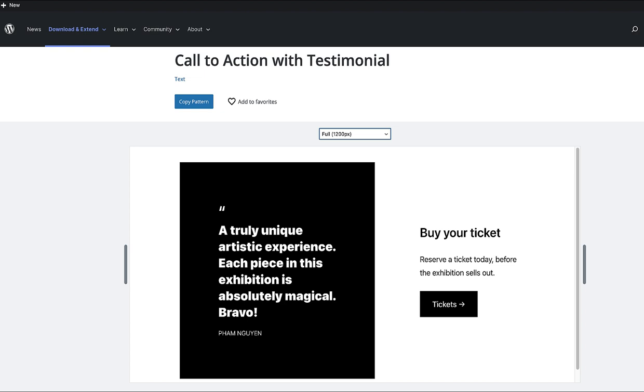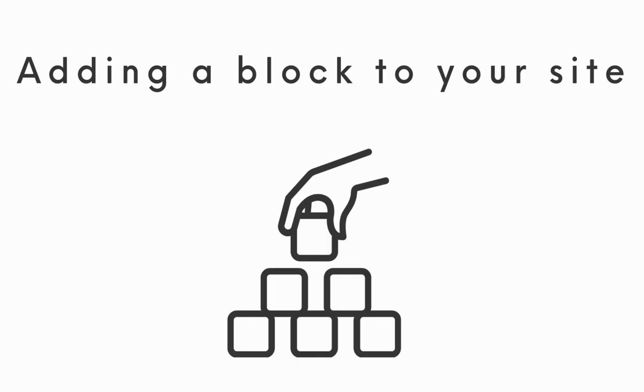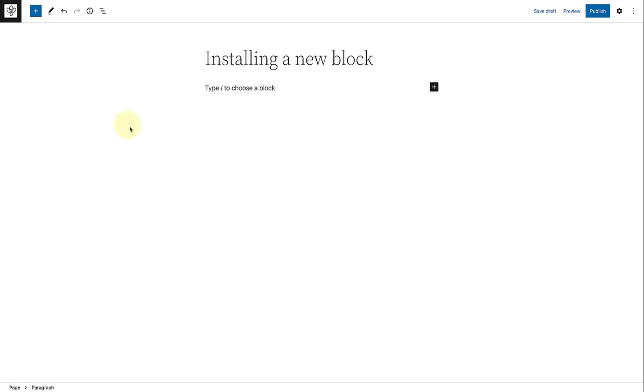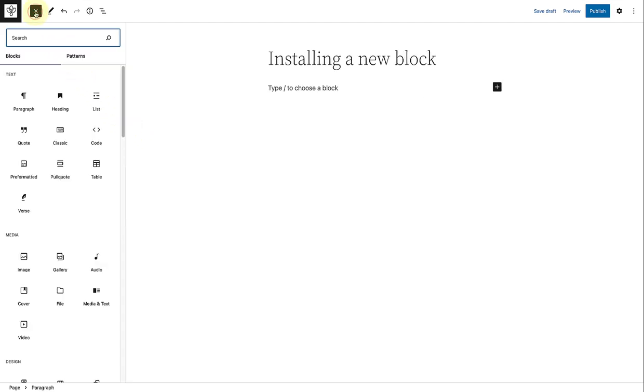But as mentioned, there are many patterns available in the pattern directory for you to copy, paste, and change to meet your requirements. The second option is adding a testimonial block to your site. To install a new block, click on the inserter top left.